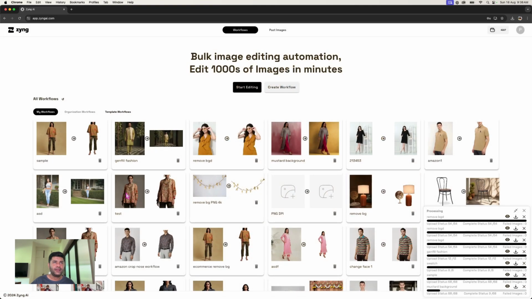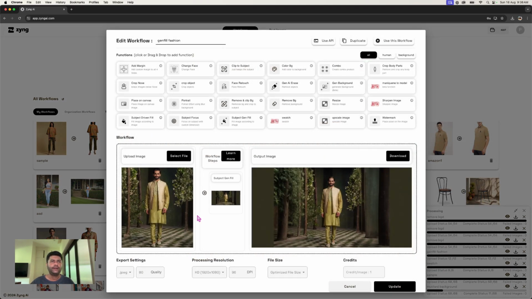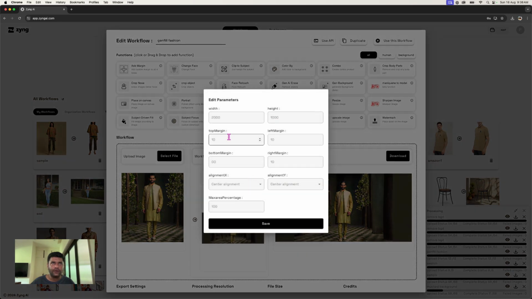Now, the same thing is, let's say I want to change the aspect ratio. I already have had a great photo shoot. I just want to change the aspect ratio. So I will use the generative fill function that I have already gotten here. I put in my width, height, all the margin guidelines in detail that I require. The alignment also is in place over here.